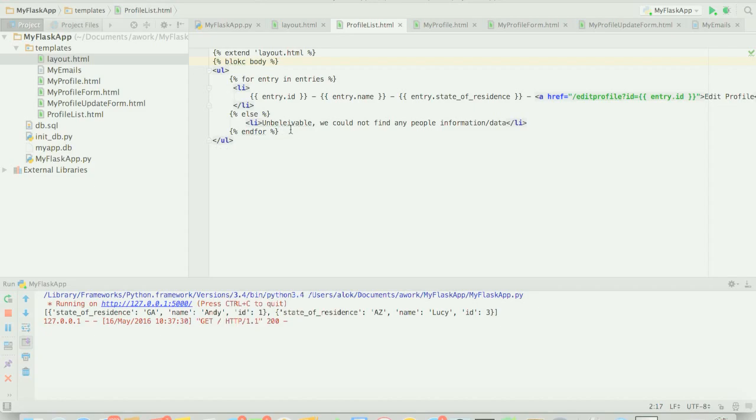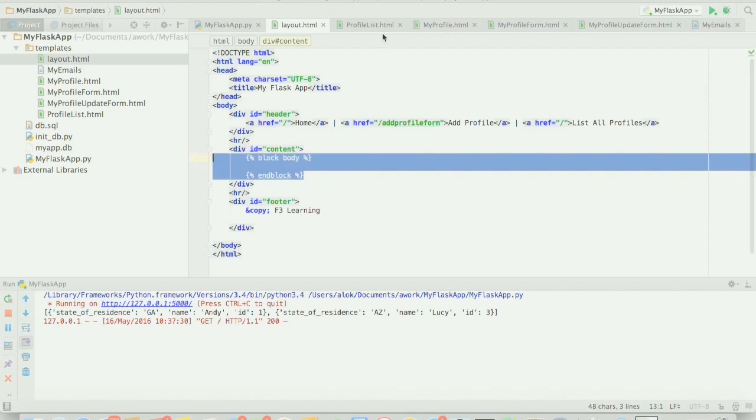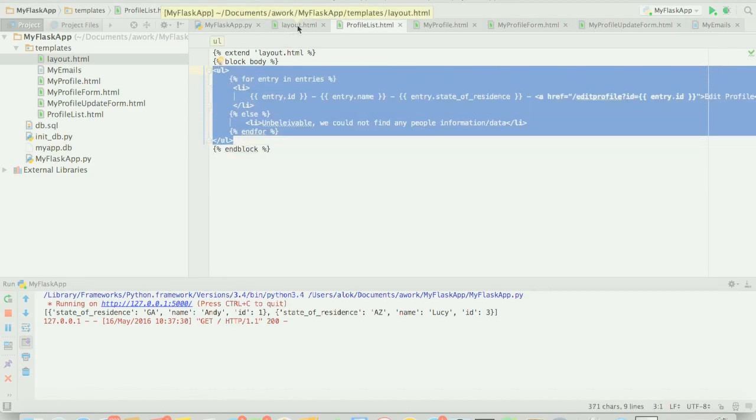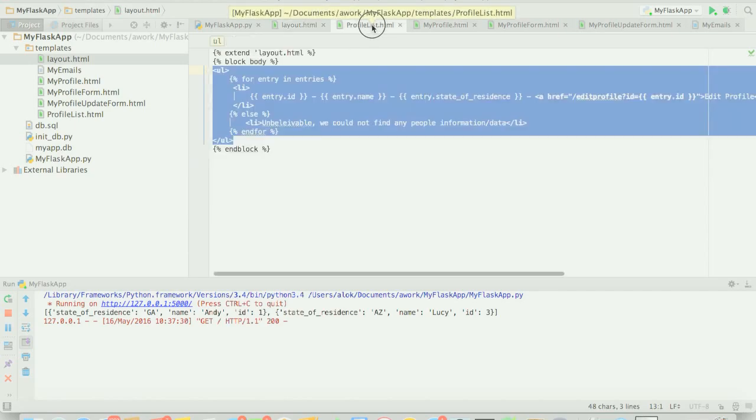So this is the content which will be replaced. I'll show you once. Let me finish it first. Right. As we saw in layout.html, we have block body and end block. Similarly, we created a block body and end block. So anything in between these tags will be replaced in the layout. That's how we are doing it.